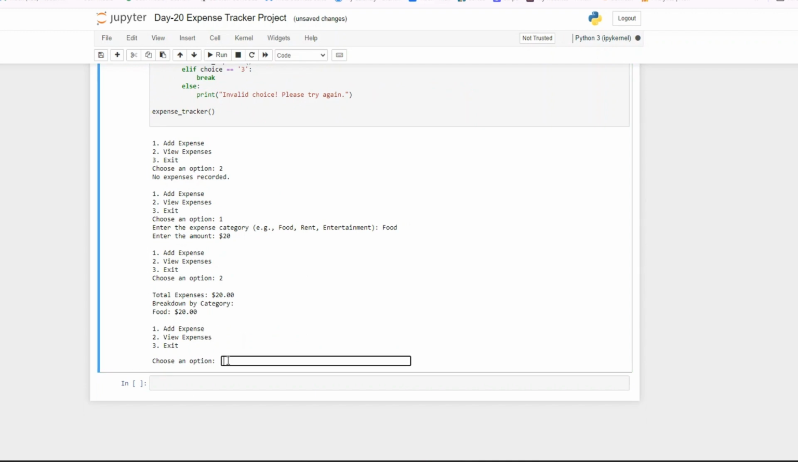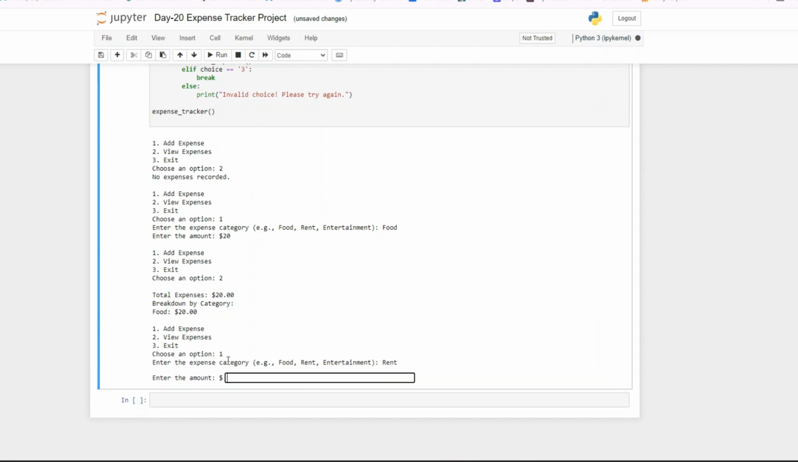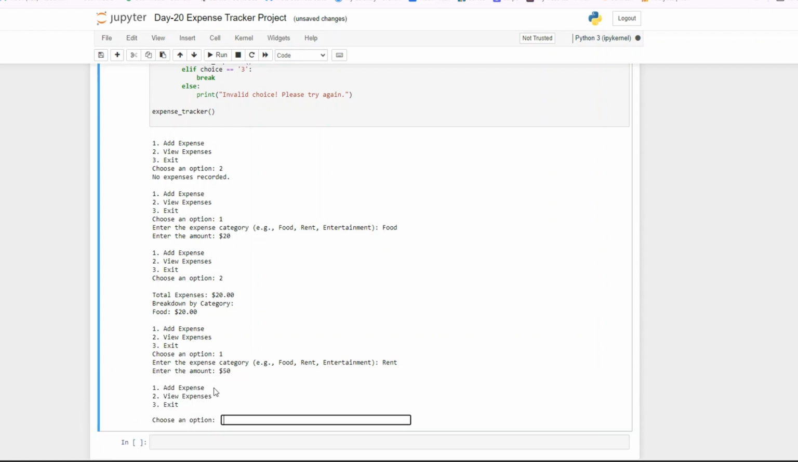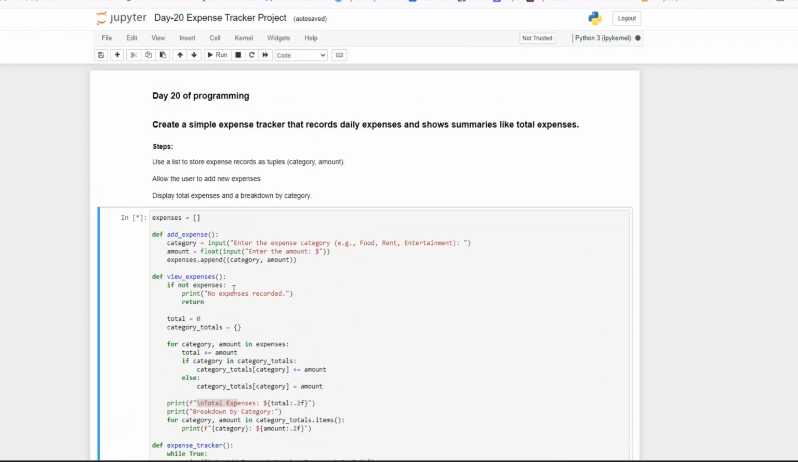So if I want to add another expense, for example, I want to add rent, and rent is $50, and enter. And now if I want to view my expense, you see we have rent, $50, and then we have food, and then we have a total expense at $70. So this is a simple way to build a simple expense tracker.